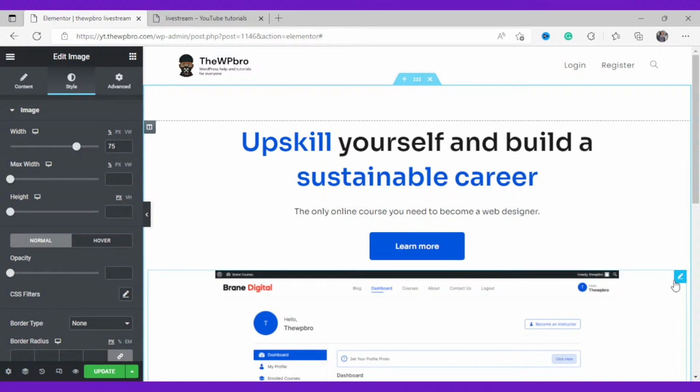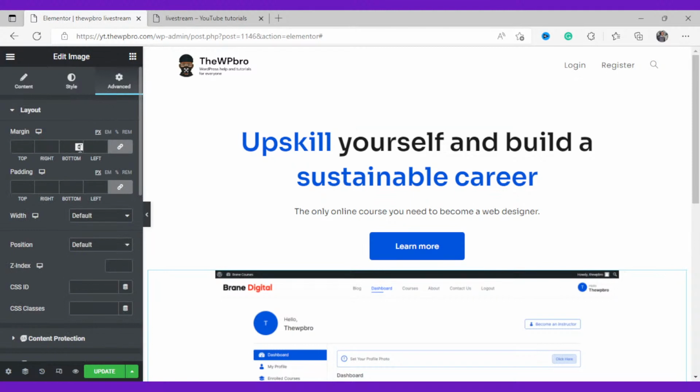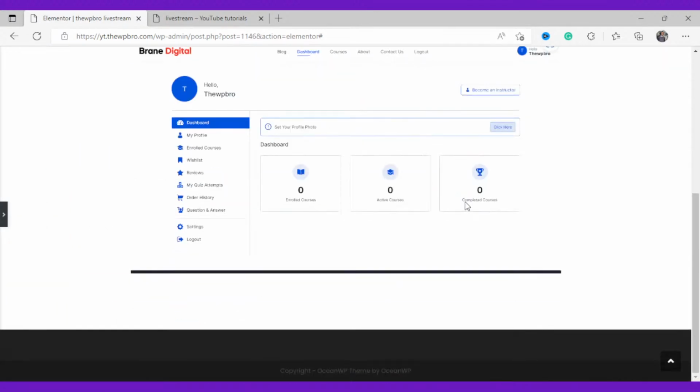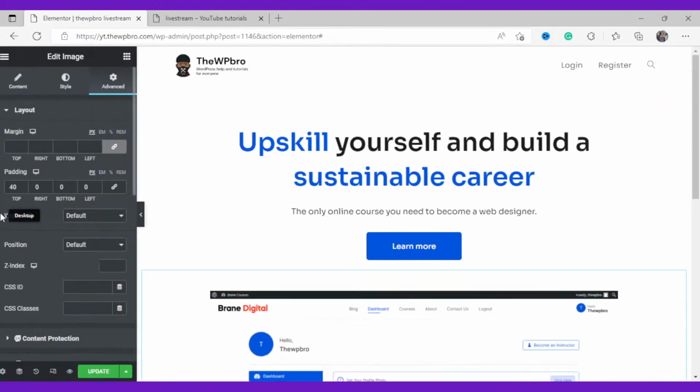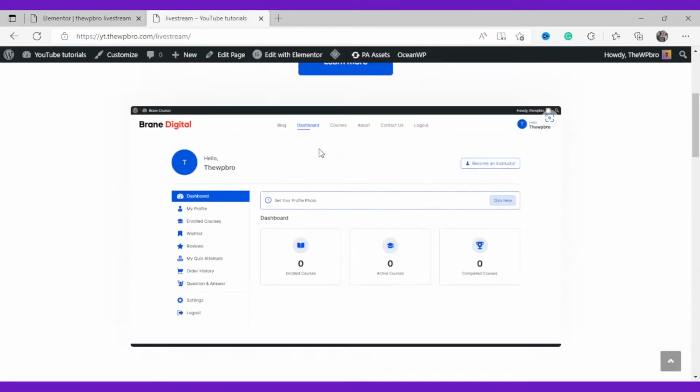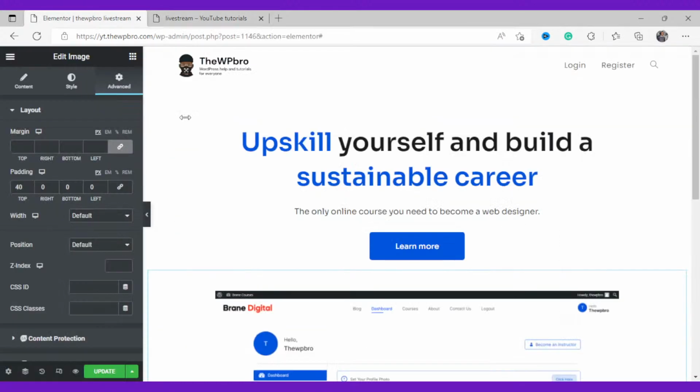So we're going to click on this image here, come down to advanced, and under the padding we're going to add let's say 40. Okay, 40 looks good. Now the last thing we're going to do here, as you can see on this demo landing page, this image has some rounded corners.